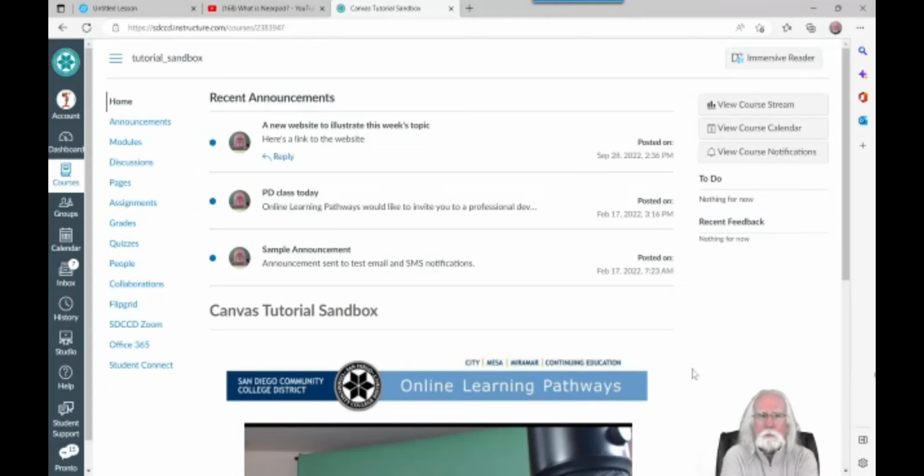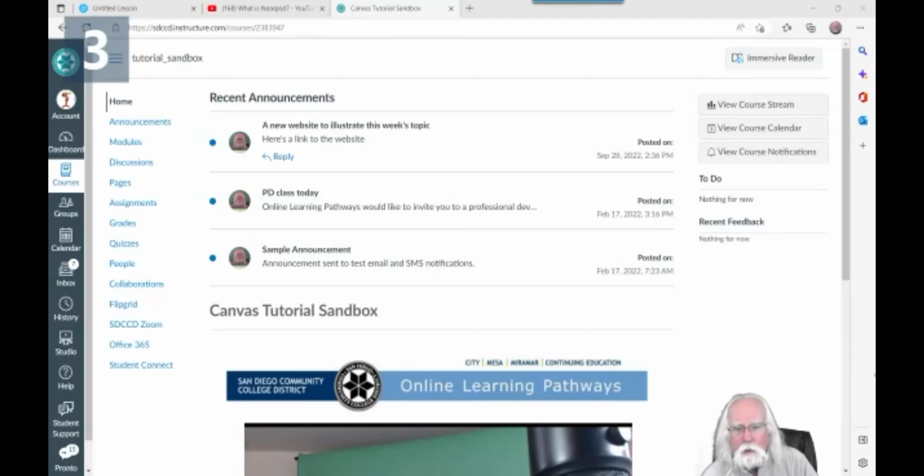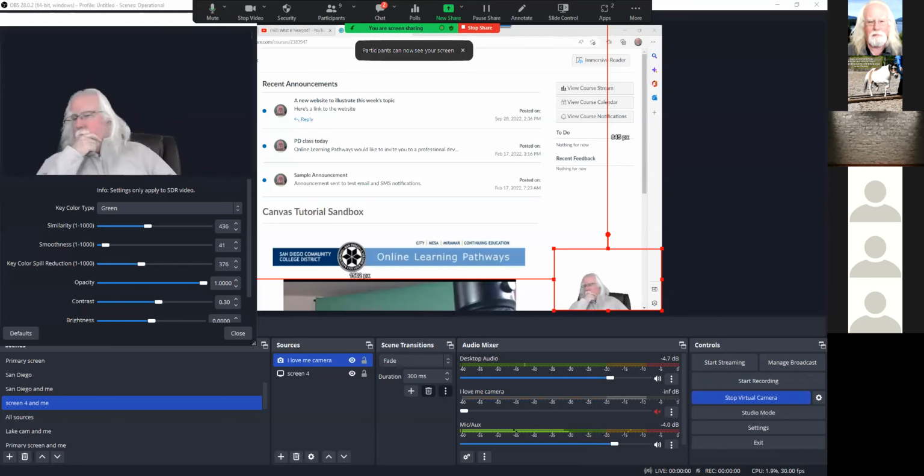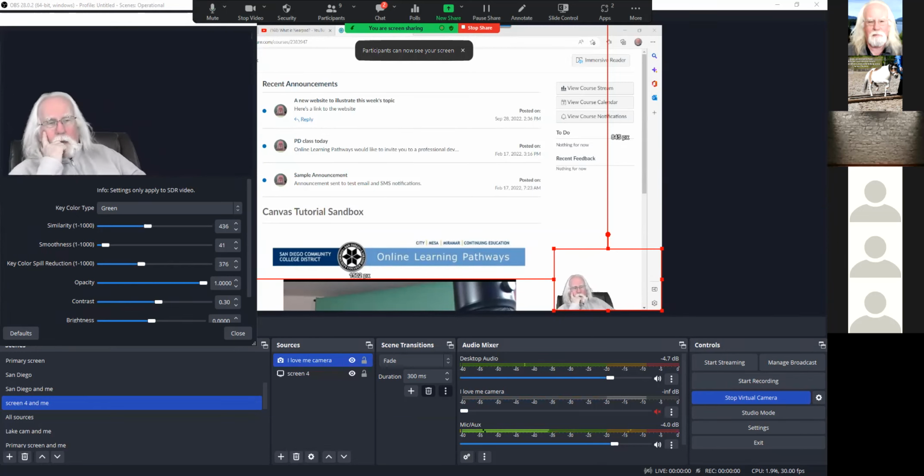You see me as a small figure in the lower right-hand corner. I'm live. If I wave my hands and so on, you can see me doing that. And yet you see the screen that I want to share with you. It's difficult to impossible to do this with a standard Zoom screen share. Instead, I am using a virtual video studio called Open Broadcaster Studio. This is what it looks like.